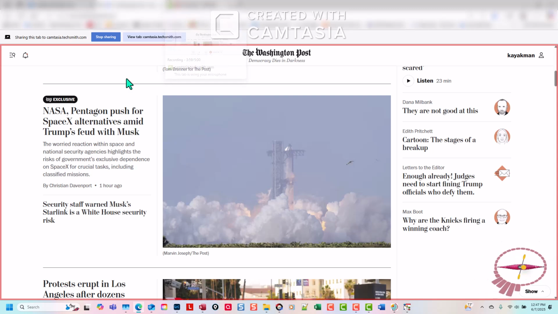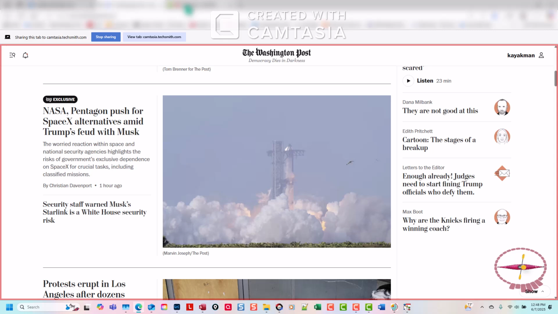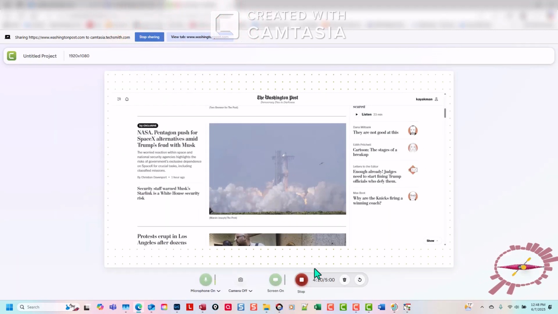Well, I got two choices. I got a button that says stop sharing, or I can go back to the Camtasia Online page and I can stop the recording using this button. So I'll do that.